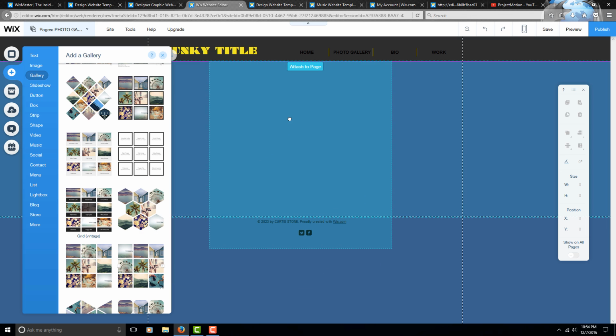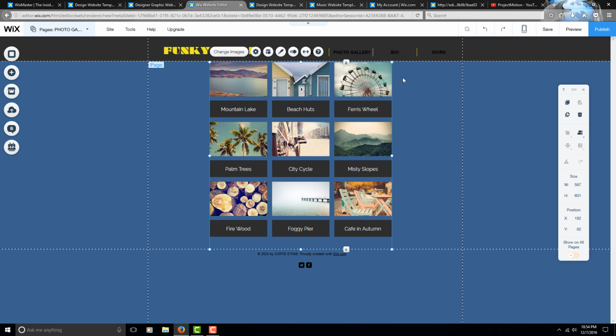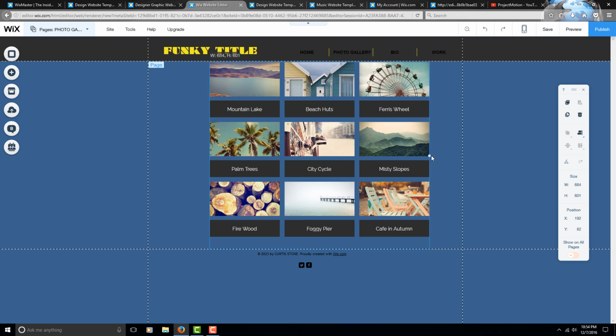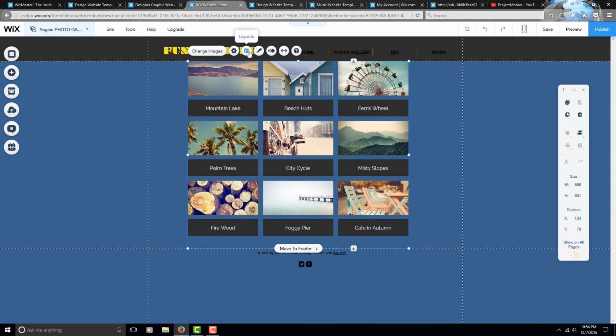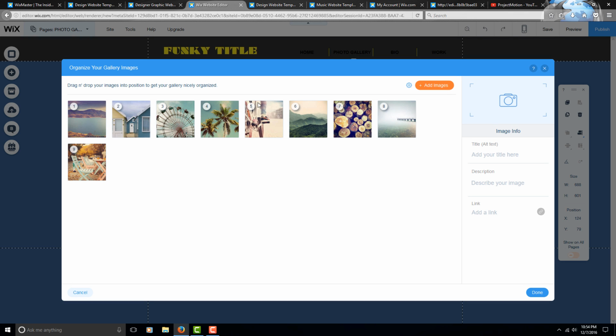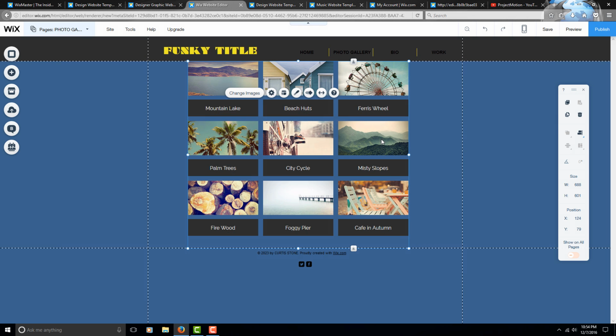So we can drag and drop this one in here, attach it to the page, and we can resize it if we really want to. We can stretch this out. We can change the layout even from here after we've already added it in here. And we can also change the images by clicking on change image. We can delete these. We can leave these in here. We can add titles, descriptions. We can add links to these images. It's really up to you.